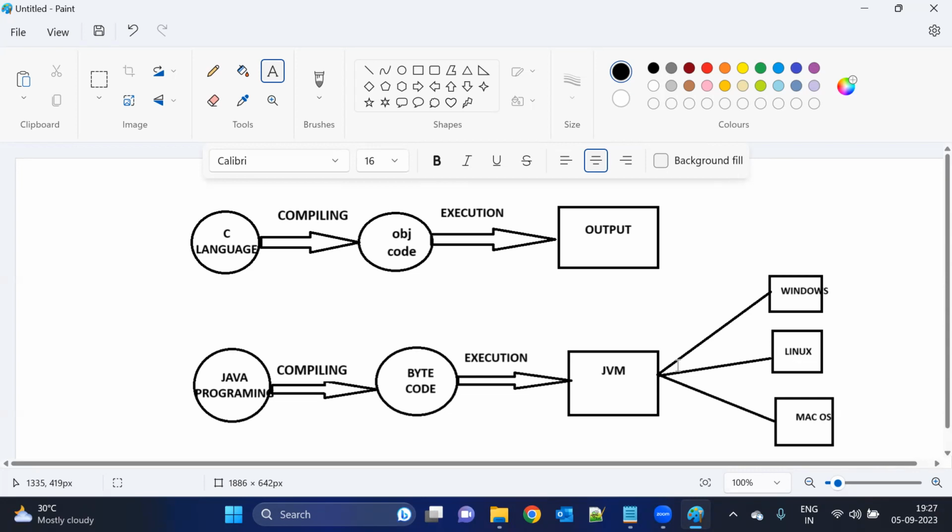Now tell me, is C platform dependent or independent? C is platform dependent, whereas Java is platform independent. How did Java become platform independent? Because of JVM. If JVM is not available, it will become platform dependent again.